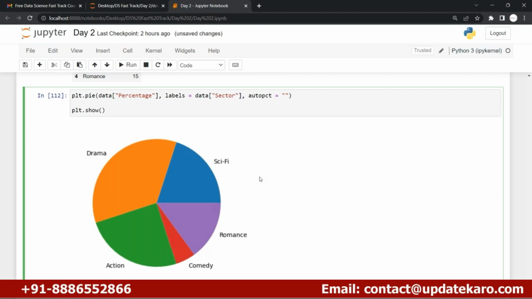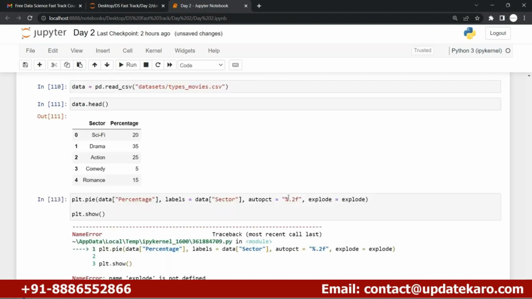Now if I wanted to add the values up to two decimals, I can simply use percentage .2f. 2f means two floating point numbers only. Now in the second one, I just wanted to see this exploded pie chart. Just explode this pie chart, and we will be able to see this.